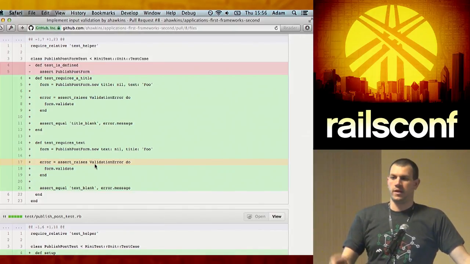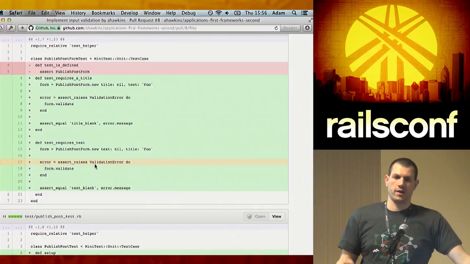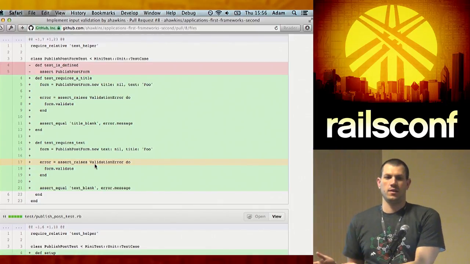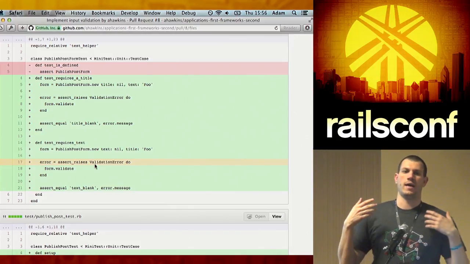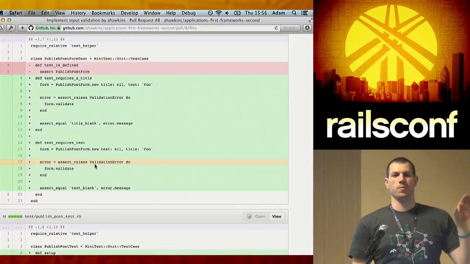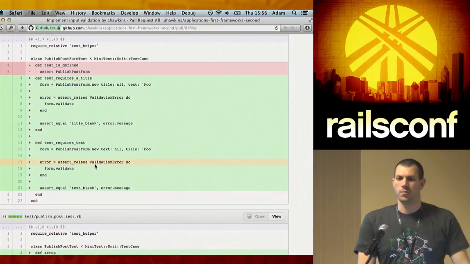That's why we have things like save bang in Active Record, right? If you just need to make sure something is there, you always have to be sure that you do this, otherwise it might just not happen silently. So I found that this works pretty well across multiple implementations and multiple applications.